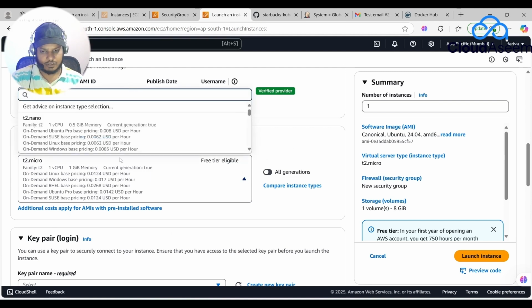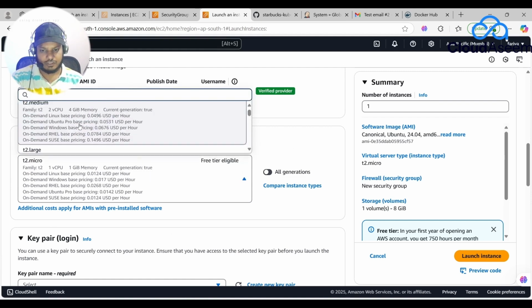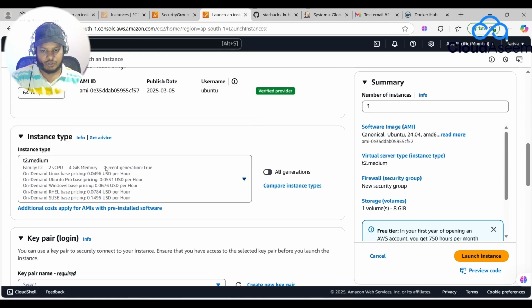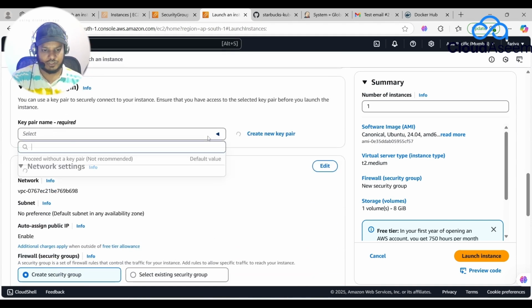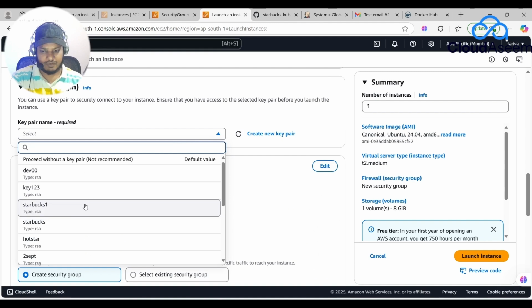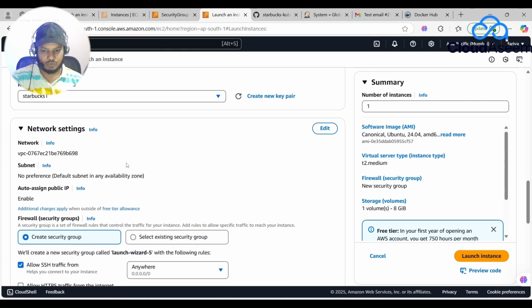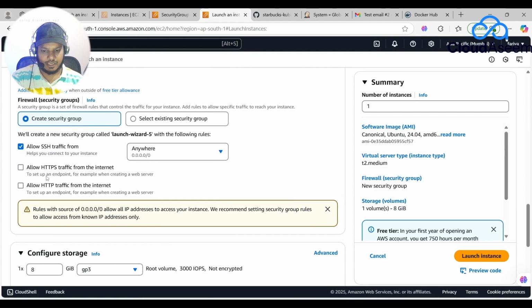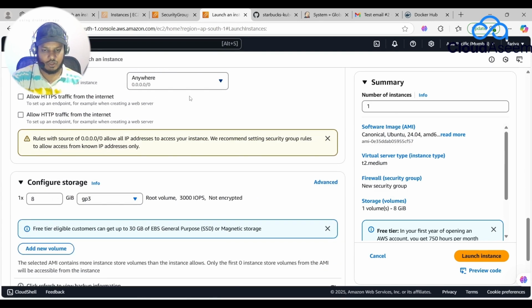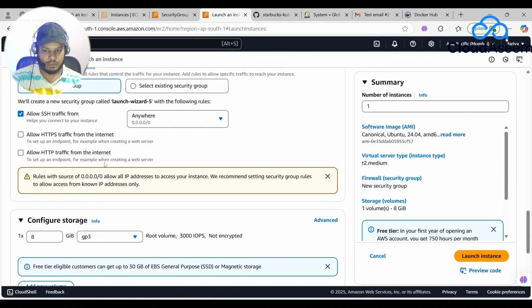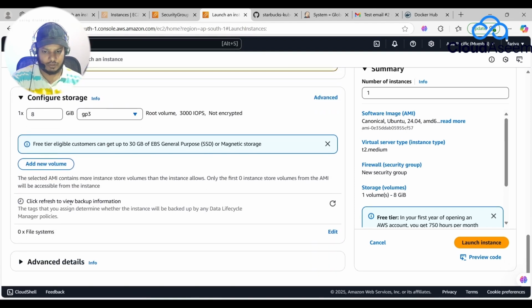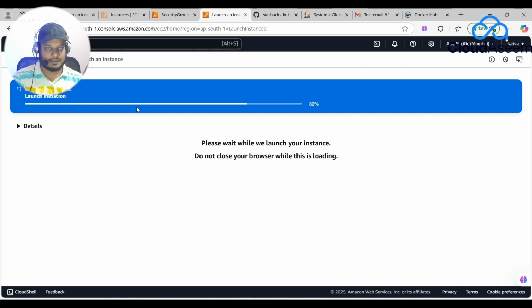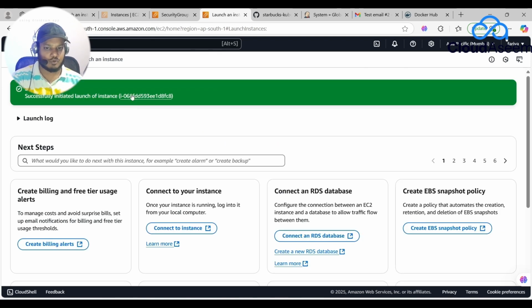So I'll be clicking on this, then I'm going to go for T2 medium. Okay, so T2 medium is fine. Then I'm going to go for the same existing key which I've created for the Starbucks one, right? So here I'm going to keep everything, and I'm going to give it 8 GB and allow SSH. Then I'm going to just go over here. That's fine. I'm going to launch the instance. So my one EC2 instance is getting launched, that I'm going to convert into the SonarQube server.